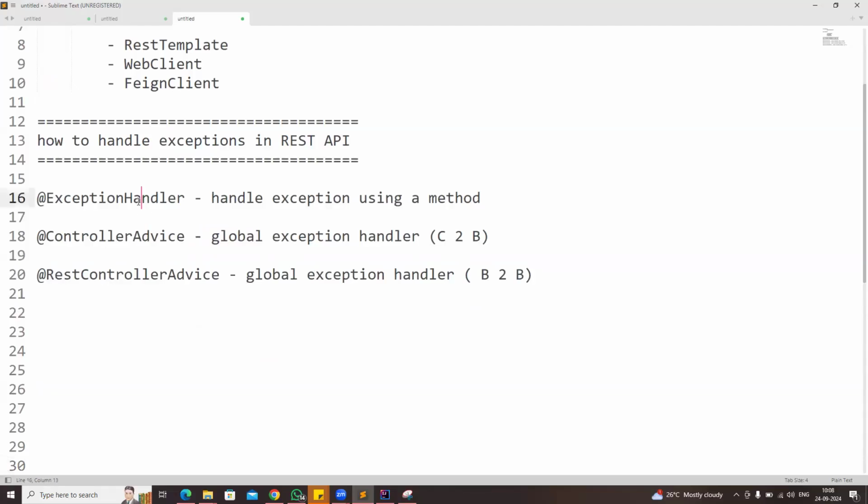The exception handler method is common to handle the exception based on the exception type. When you are developing a web application, you will use controller advice for C2B, and when you are going to develop a REST API, we will use REST controller advice for B2B communication.